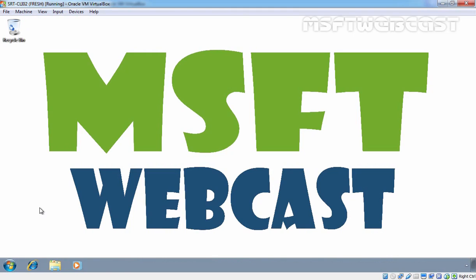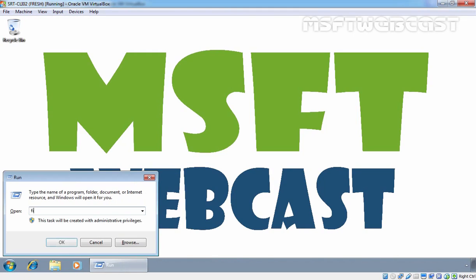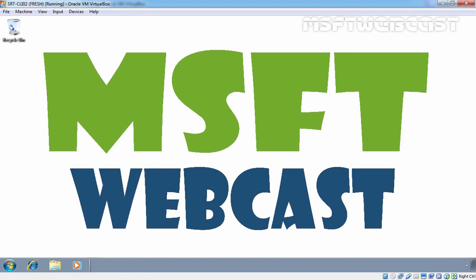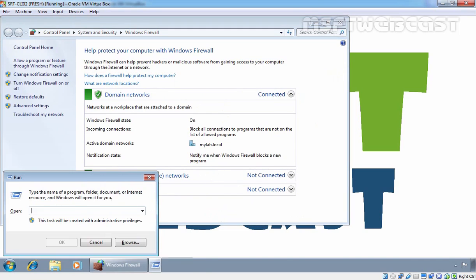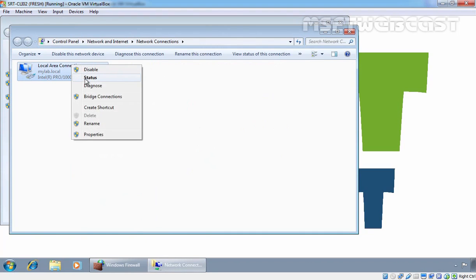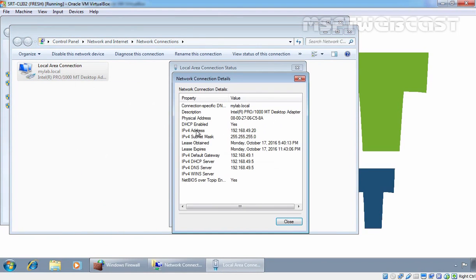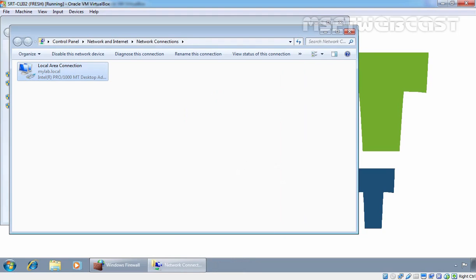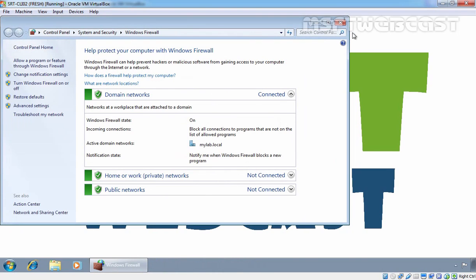So after logging into the Windows 7 computer, first of all, I'm going to open the Windows Firewall console. Okay, and let's open the Network Connections console as well. As you can see, we are receiving an IP address from our DHCP server, and we enabled NAP with our DHCP server as well, and that will check the status of Windows Firewall. Let's close, close, and close. Right now, the Windows Firewall is turned on.